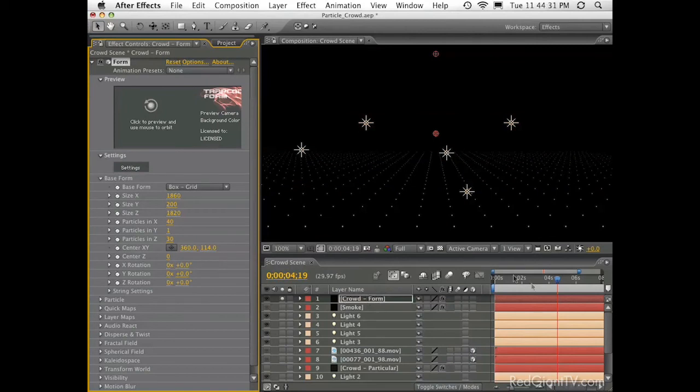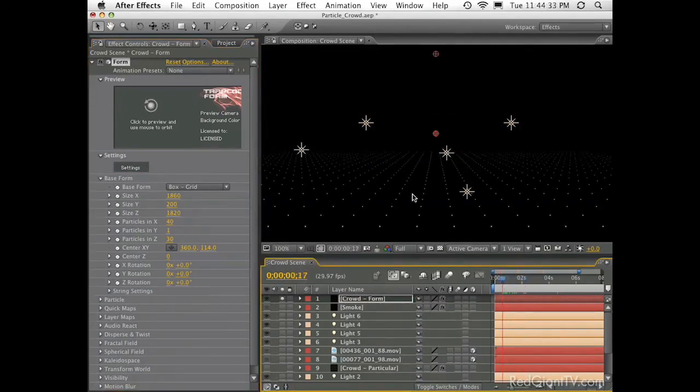So you can see we've got a pretty similar thing going on that we did before. And things aren't drifting. We don't have to adjust our velocity or emitter settings or anything like that because Trapcode Form doesn't have any emitter settings and there's no particle velocity. All the particles tend to stay put.